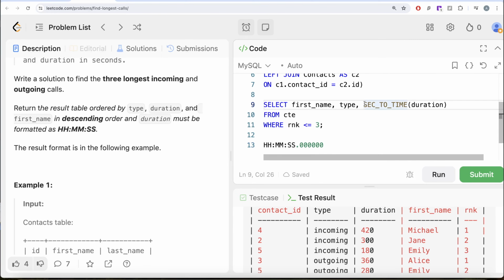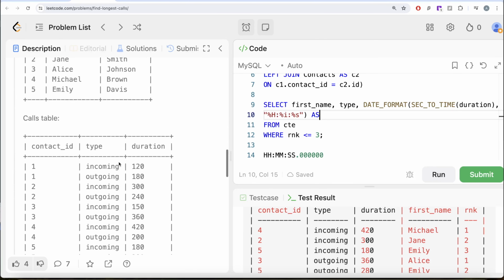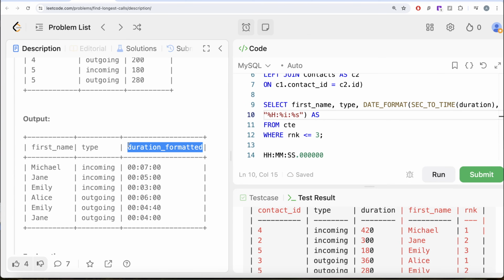So you can use DATE_FORMAT, and then whatever you got from the SEC_TO_TIME conversion, you change it to the format where you need capital H for hour, then a colon, and then you need the minutes. Now do not make the blunder of using percentage m. Why? Because if you remember, when you used to convert dates, small m is for month, not minutes, right? So for minutes you have i, and then you need another colon, and then you write S for seconds. And this should entirely be aliased as whatever is required in our output, that is duration formatted.